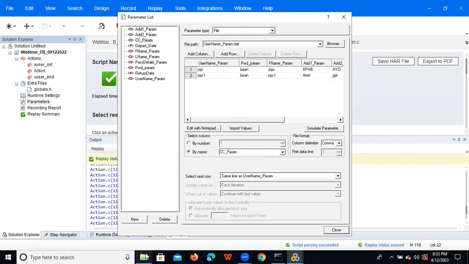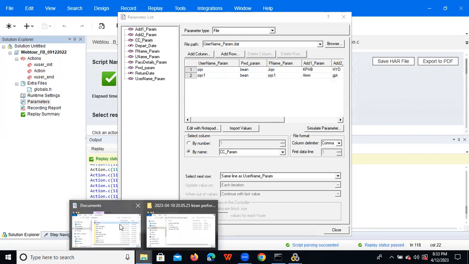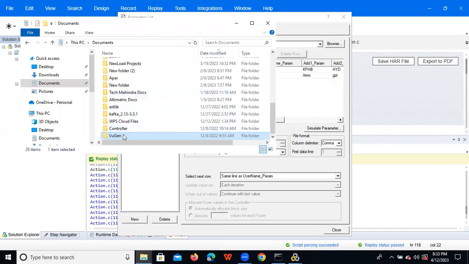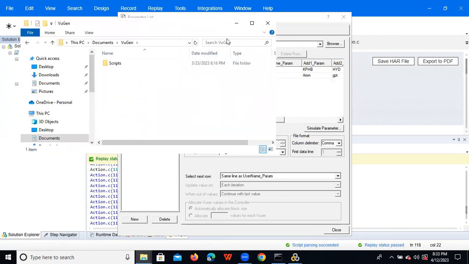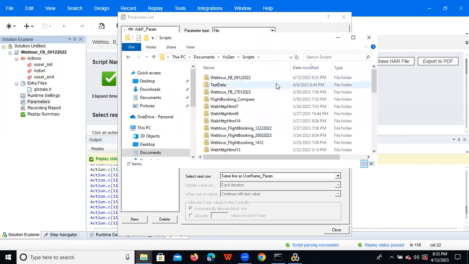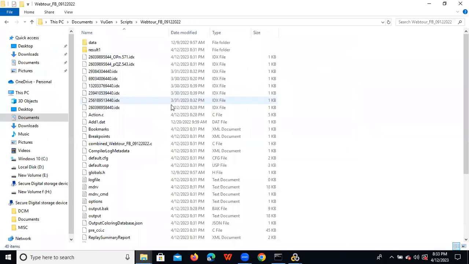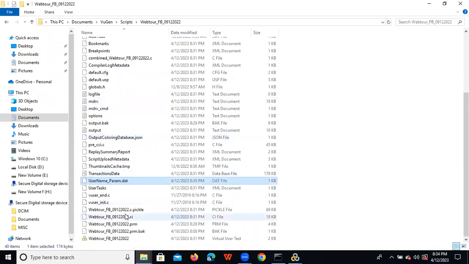Now we can go to, what is our script name? Okay, this is our script name, right? Now we can go to the documents, in that where we used scripts. And this is our script, right? You can open this and now you can observe you are able to see the dot file username. See this dot file. So this dot file is automatically created.